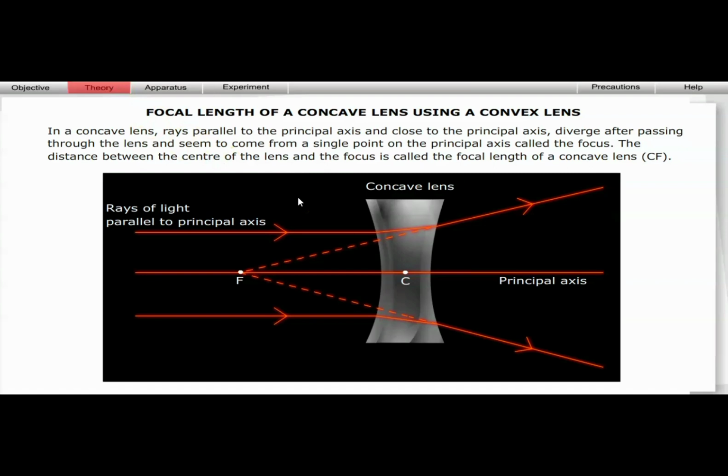that in a concave lens, rays parallel to the principal axis and close to the principal axis diverge after passing through the lens and seem to come from a single point on the principal axis called the focus. The distance between the center of the lens and the focus is what we refer to in this case as the focal length of the concave lens. Okay, so I want us to see how we determine the focal length of this one.